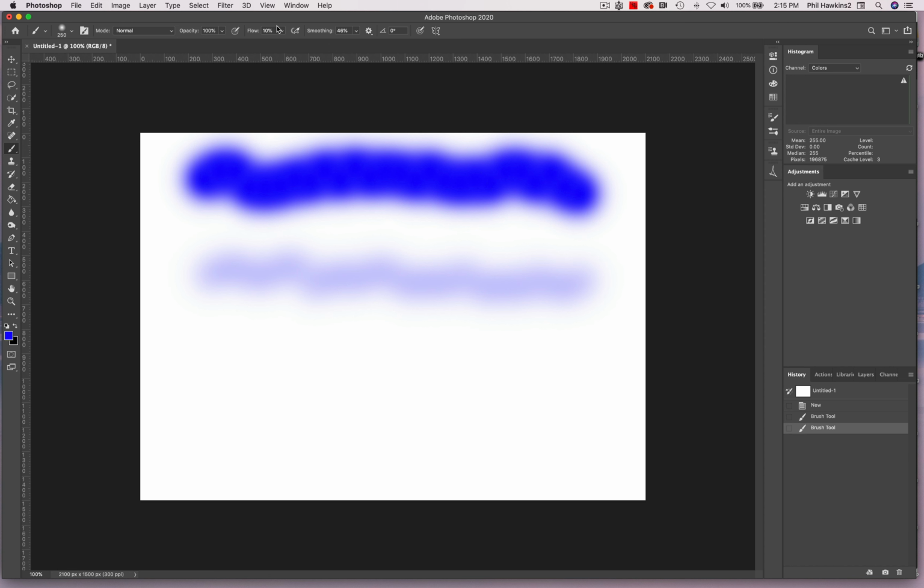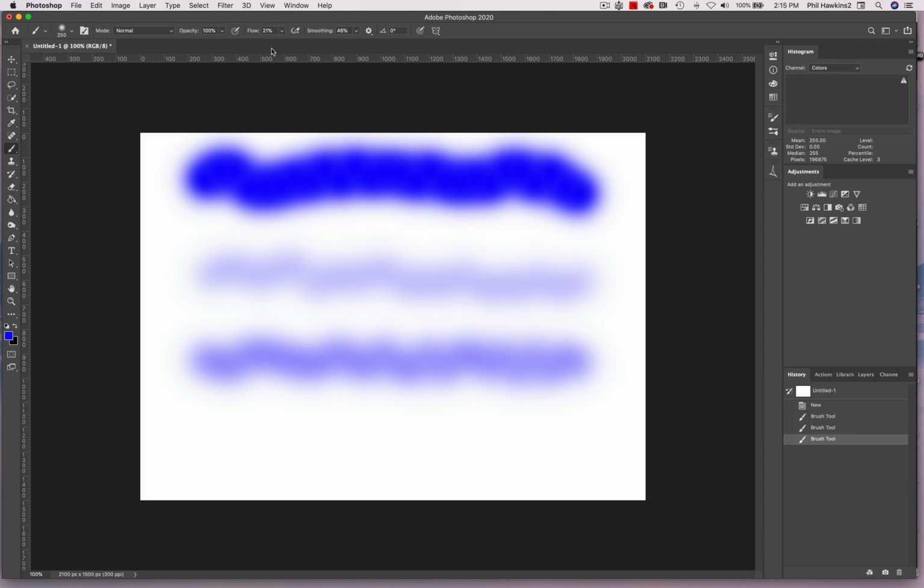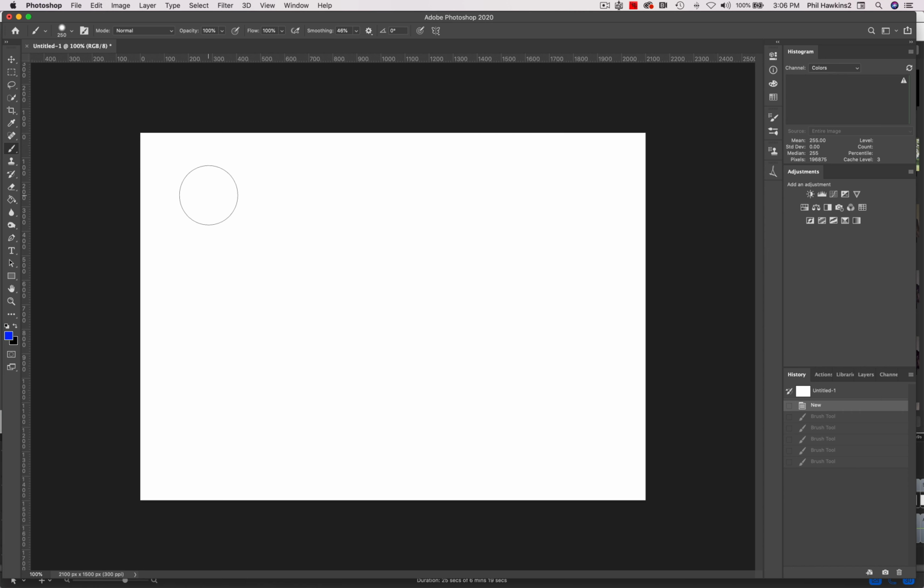Now, let's say I want to go to 20%. That's 21. And it looks a little bit darker, and so on until you get up to 100%. And of course, 100% is represented by the top line up here. I'm going to go ahead and set this flow back to 100%. Start again.